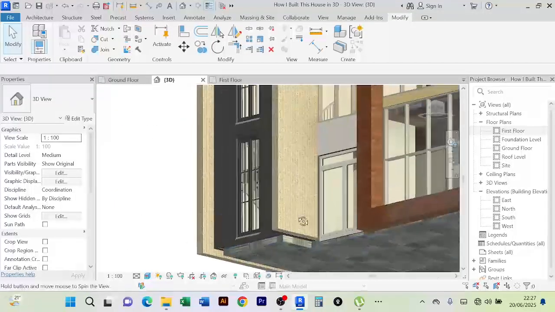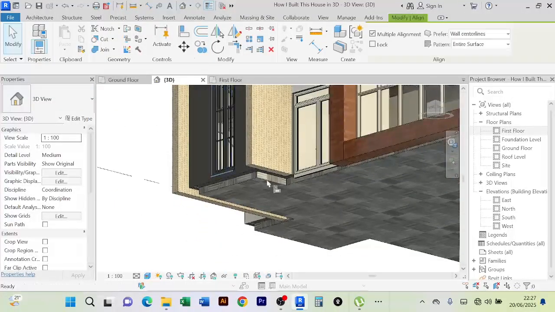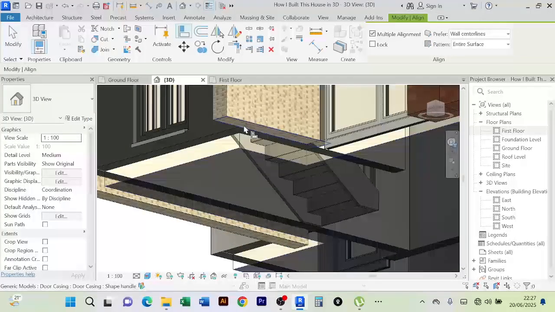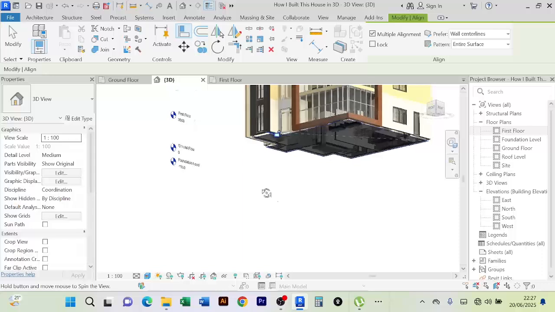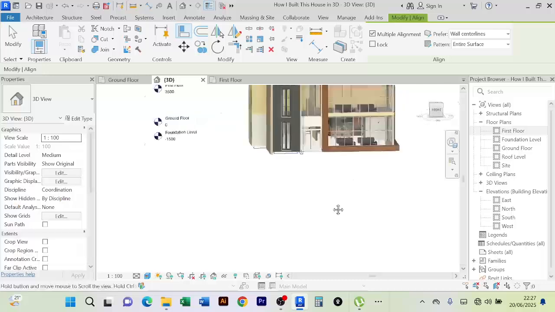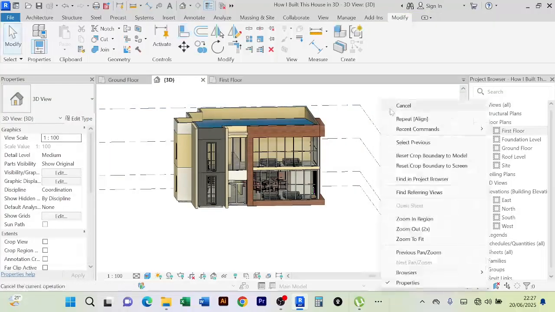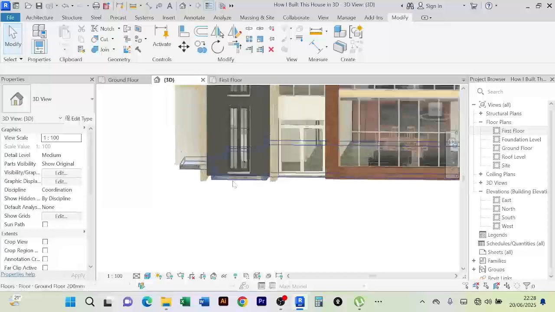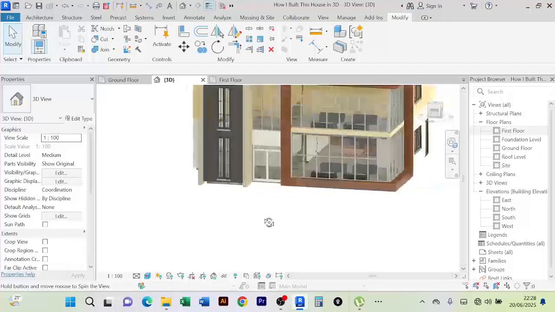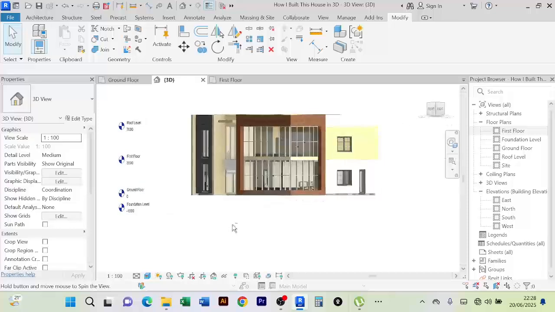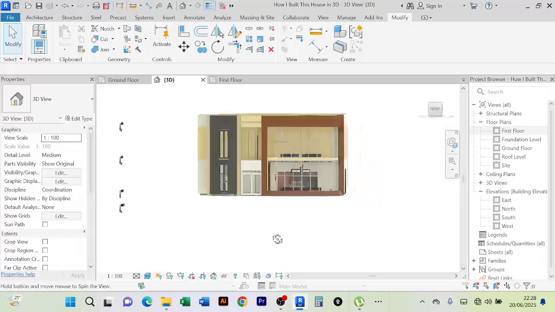I'll do the same for this side. I'll come to align. I'll align this with that, just like that. You cancel or you escape so that you are not restricted. So just like that, I guess we are good to go for today. So that is our first part of facading.